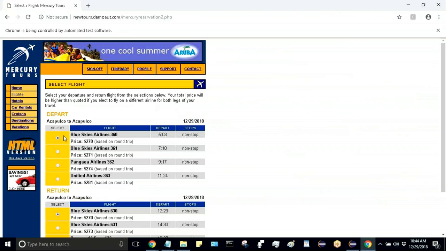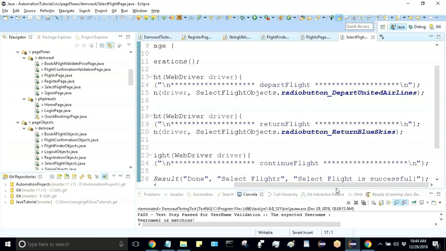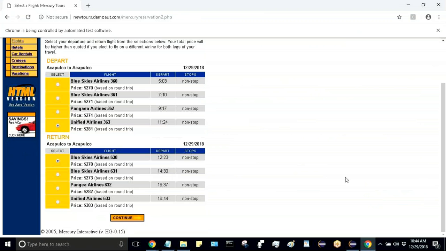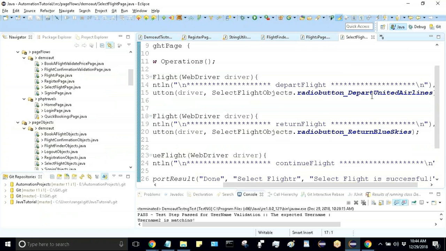Okay, so I'm selecting the depart United Airlines, which is this. Or unified airline, United or unified. And Blue Skies for the return ticket. Blue Skies, probably this one or this one. Okay. You can rename it accordingly. So naming convention may be different.